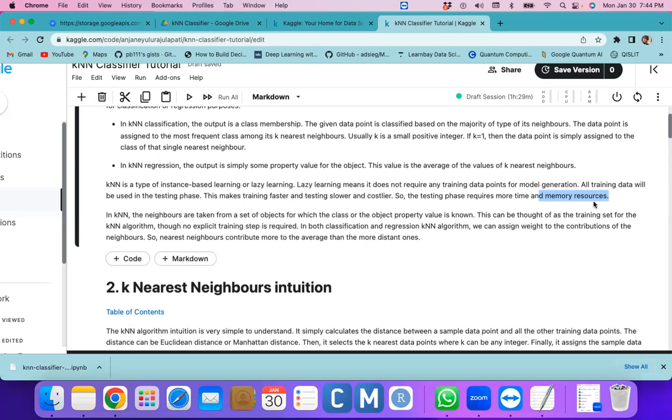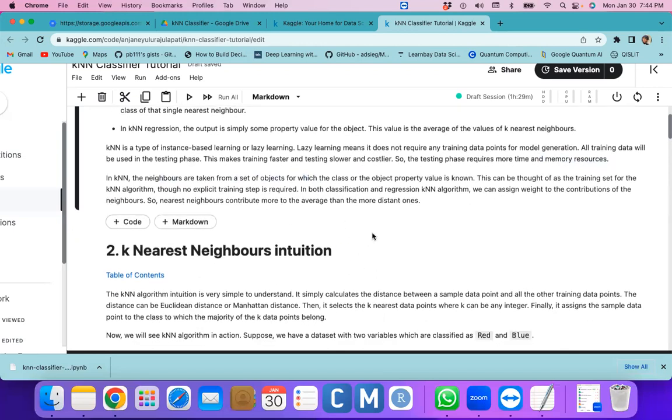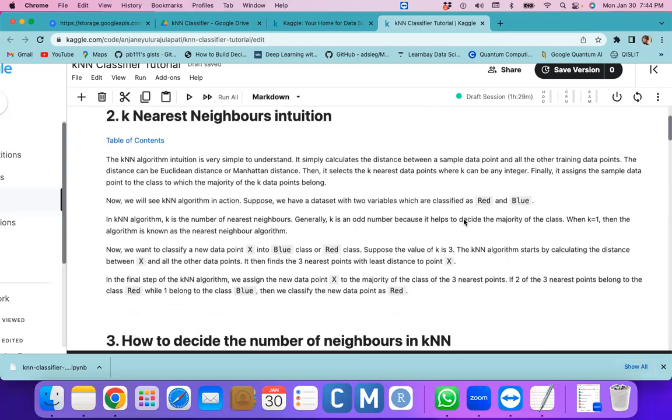Clear? So here in KNN, the neighbor is taken from the set of objects for which the class or the object property is also known. I think it's a very simple thing. You don't need any kind of training data, and only at testing time are we going to use it.